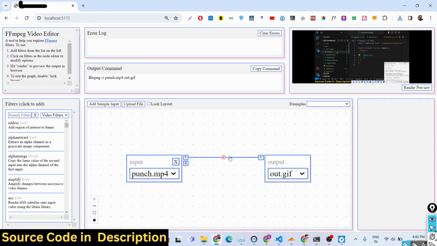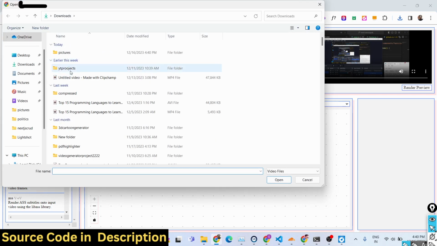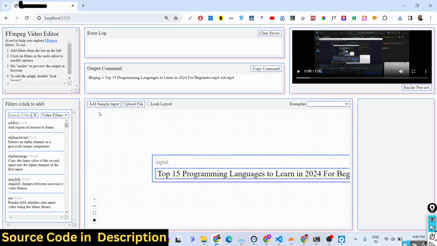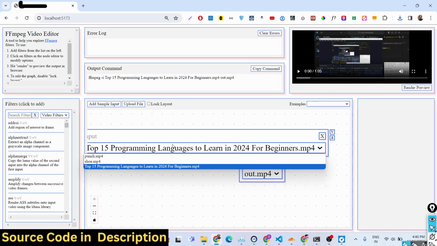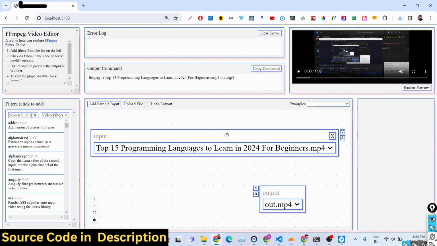Now let me show you some of the more advanced stuff using this application. You can even upload files from your local system. There's an upload file button out there. Simply, if I cross this, let me upload a custom file here. This is the MP4 file that I uploaded right here, and I need to convert this.